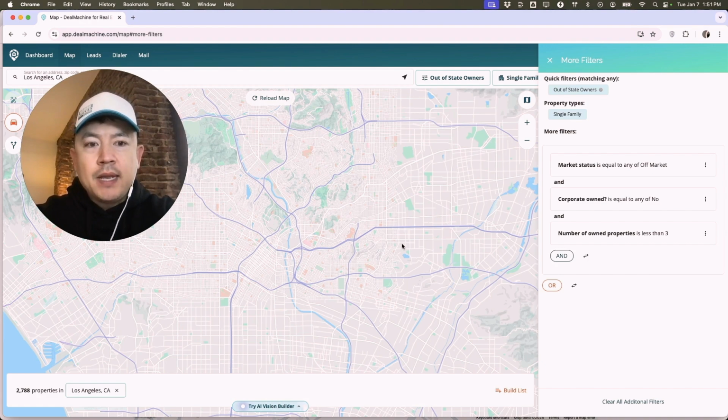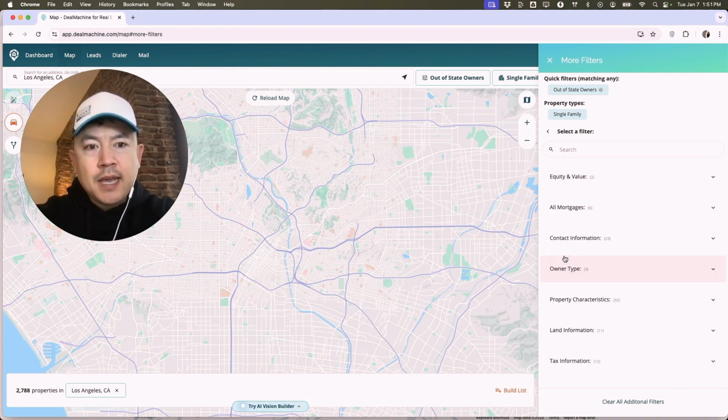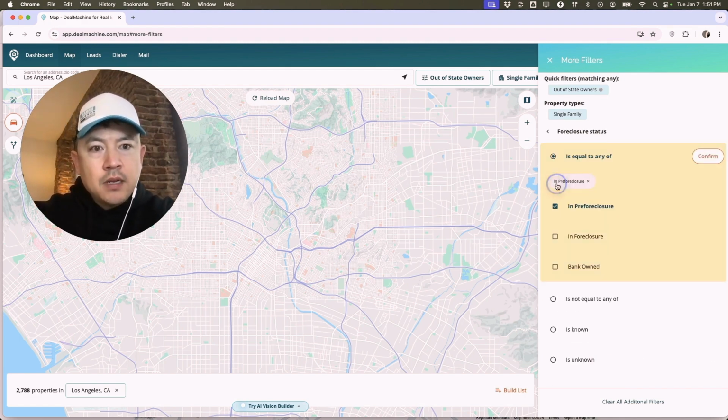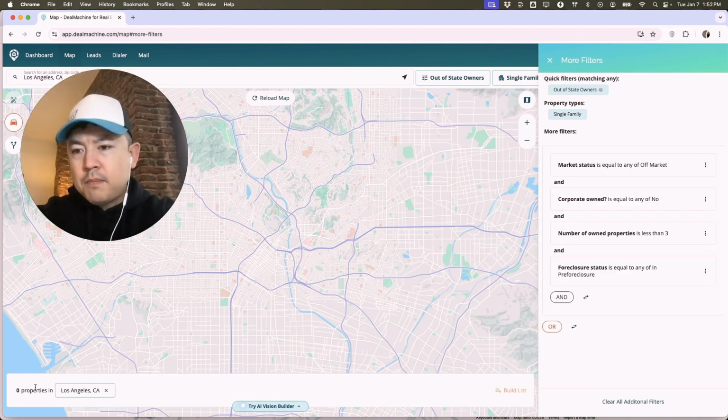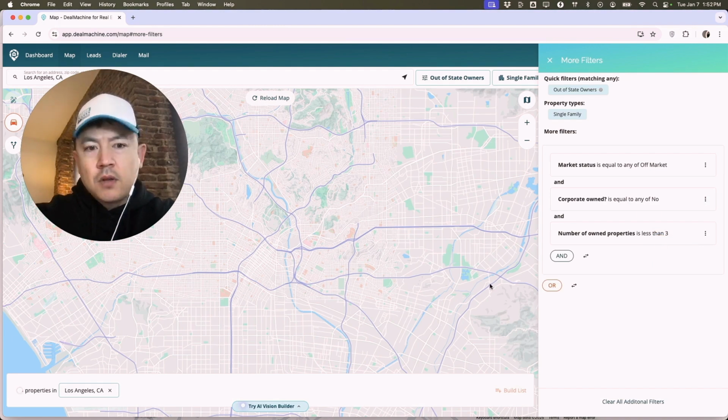But again, you can keep layering on other filters or other motivation factors. So you can click on and let's see, click on search, and then let's type in foreclosure and then do pre-foreclosure and confirm. Okay, so it's not pulling up any properties that meet that criteria. So let me go ahead and delete this condition. Okay, so I deleted that.